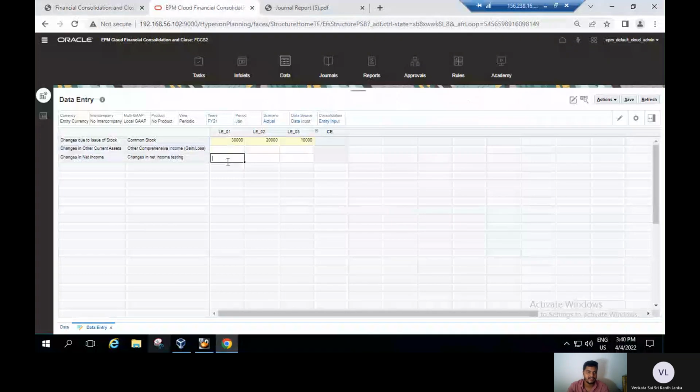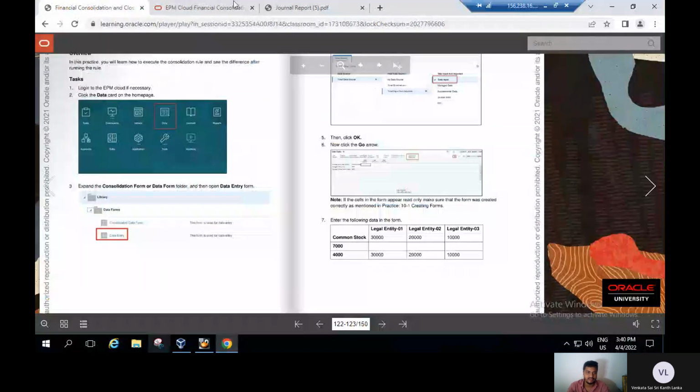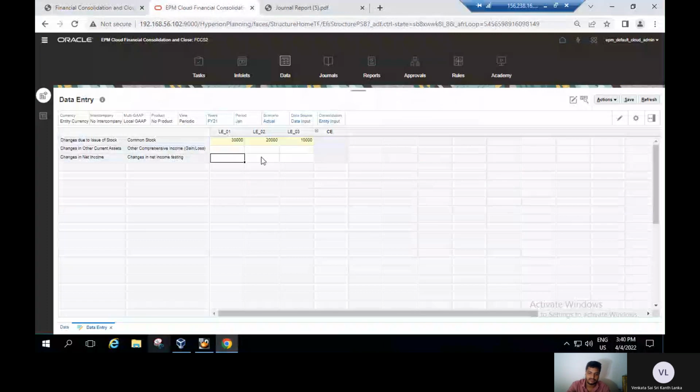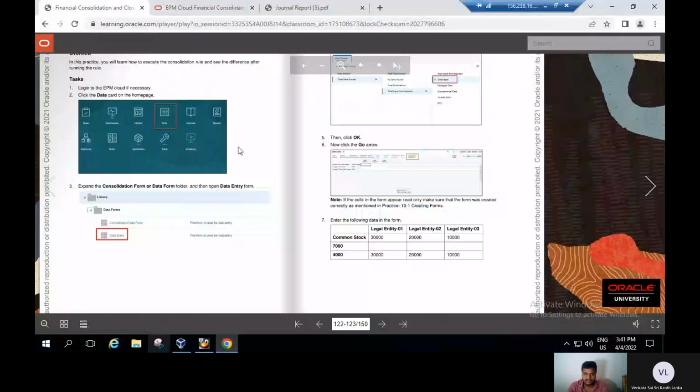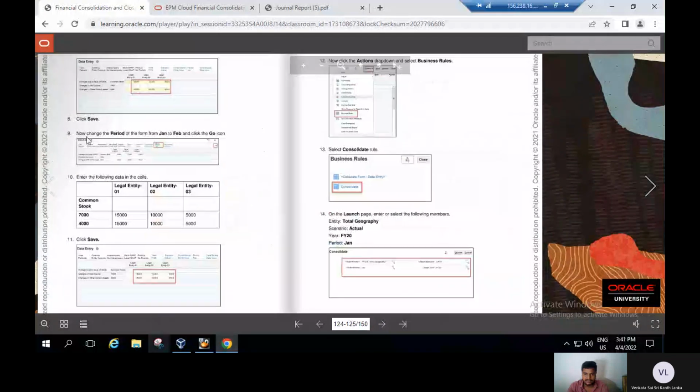Now we will select the 4,000 account as 30,000, 20,000 and 10,000. We will give here also 30,000, 20,000 and 10,000. After giving these values, we will click on save and now change the period from Jan to Feb and click the go icon.